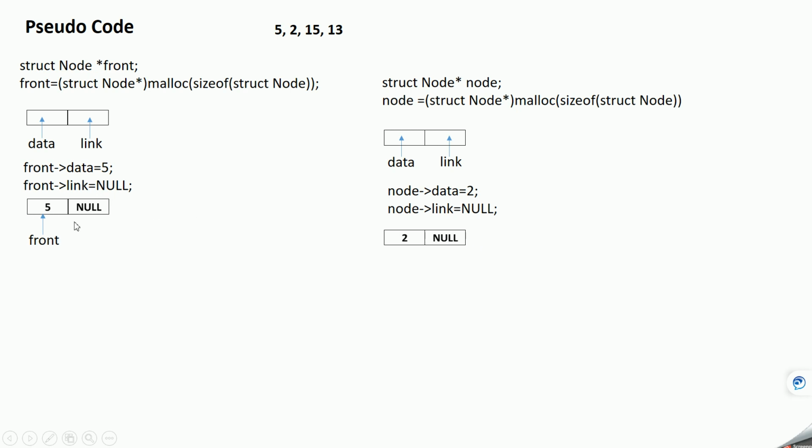To do that we'll write code like this. This is the node and we want to put this node at the beginning. When we say node link equal to front, this link part will now point to the front, and the front is nothing but this node. So it will become a linked list like this, and the front is pointing here. Now we have to make this front point to this new node, because this is the beginning of this linked list now.